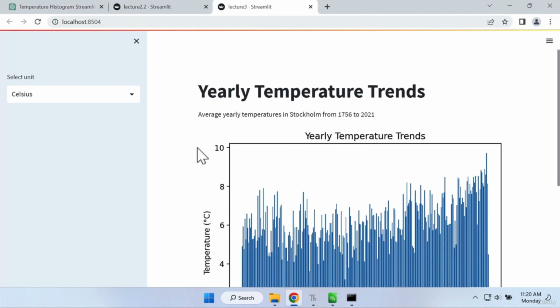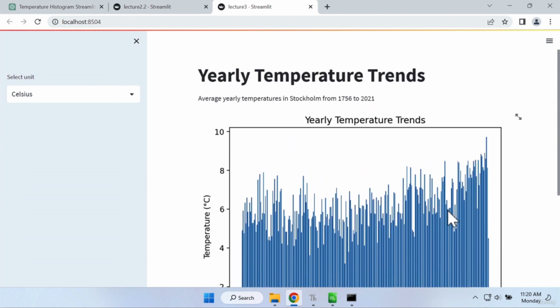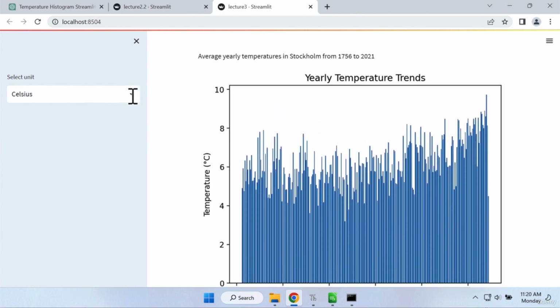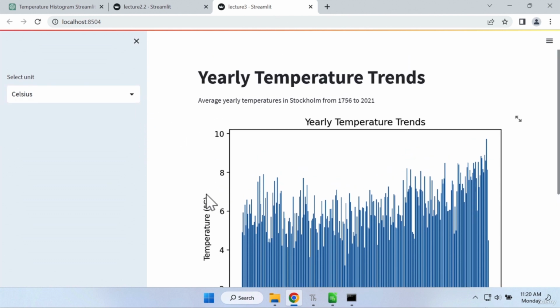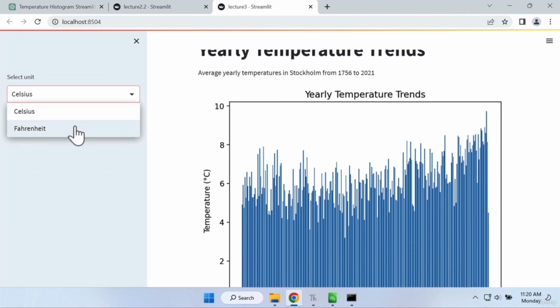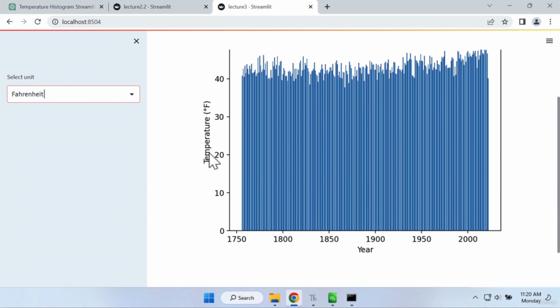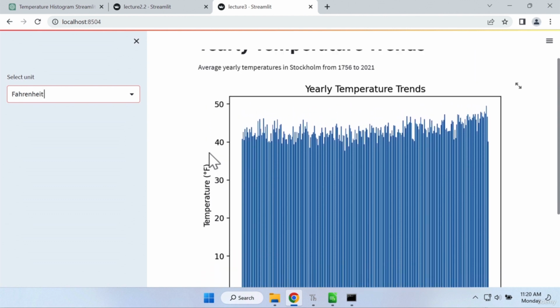And this is what I got. So that's the plot, the bar graph, and we've got this drop-down list here, also known as a combo box. So a drop-down list widget or a combo box widget. So the graph by default is showing temperature in Celsius degrees, but you can switch to Fahrenheit and it will update automatically. So there we go.